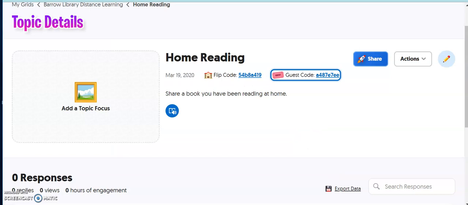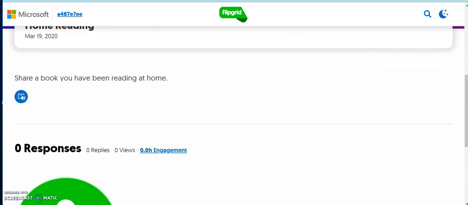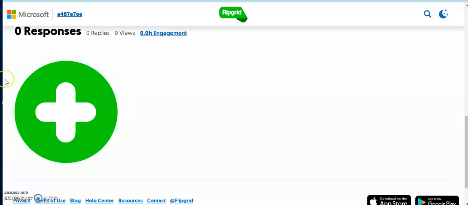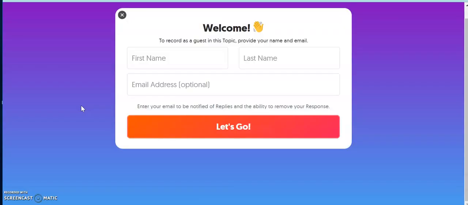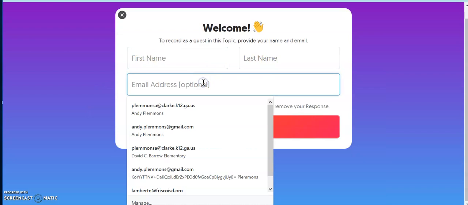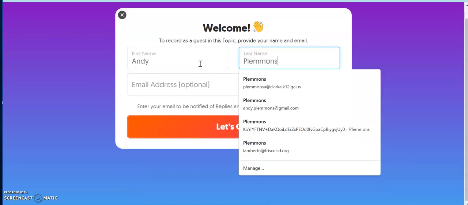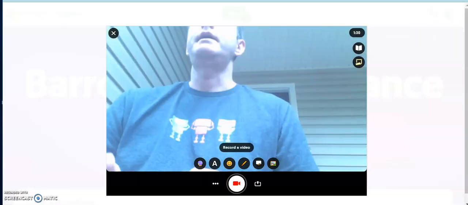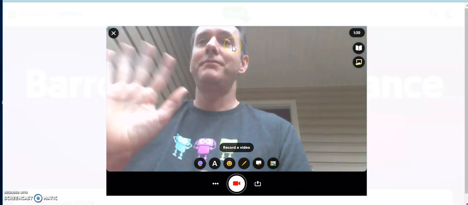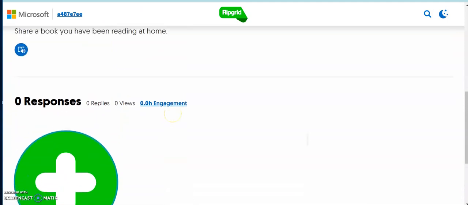Now what this does, I'm going to show you in a new screen. Instead of asking them to log in, they'll go to the plus sign. And all they have to do to add a video is just type their first and last name. They don't have to do their email address. So if I wanted to do this, I would just type in my first and last name. I would click let's go. And now I'm ready to record my very first video. I'm going to close that for now.